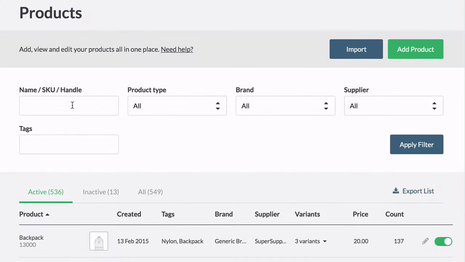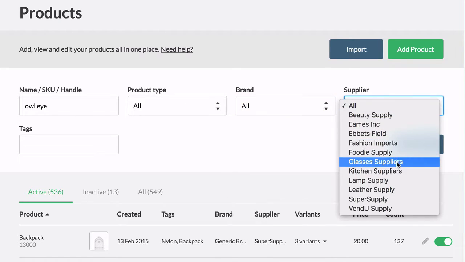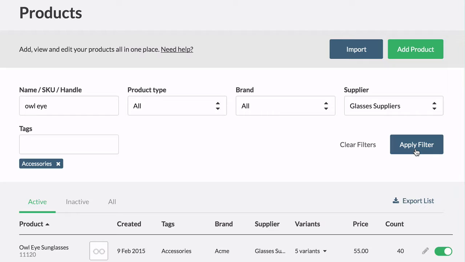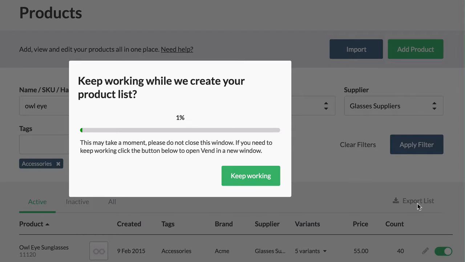If you only want to edit a selection of your products, you don't have to export your entire list at once. You can choose to export products by a certain name, type, brand, supplier, or tag.